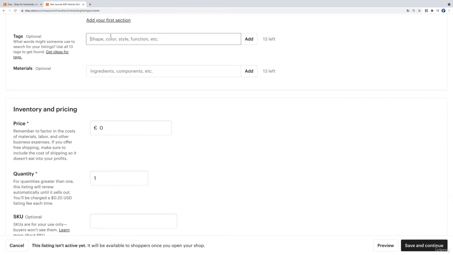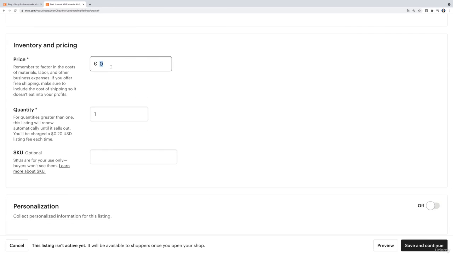Then down below, do we have to add any kind of tags or materials? I would add a couple of tags. So something like, let's say KDP interior, then comma, and then even more tags. So just add a couple of tags here. I think that makes sense. But concerning materials, you don't need to add anything. And then we can add the price. I would actually price it at around $3.99 or a bit cheaper, like $2.99.